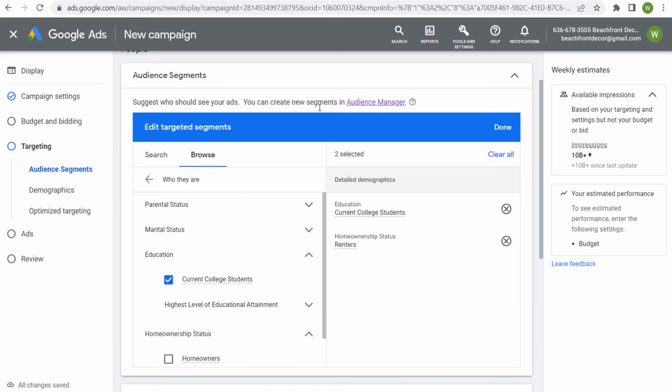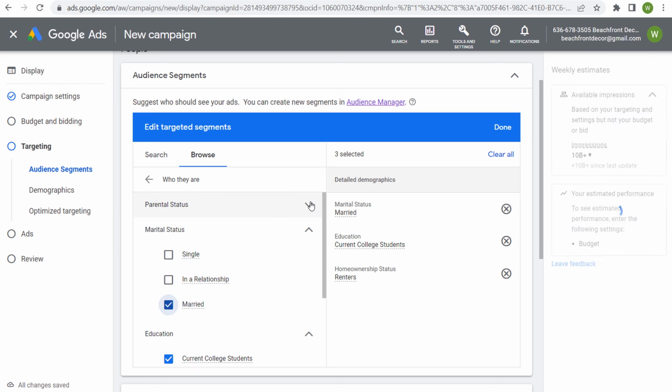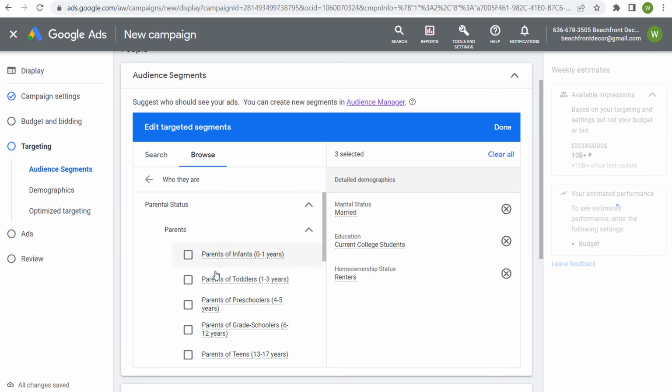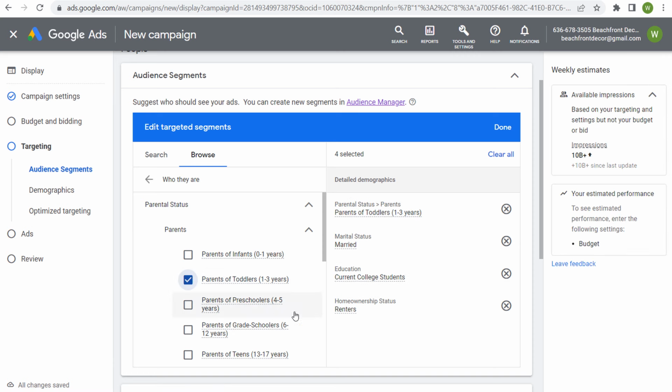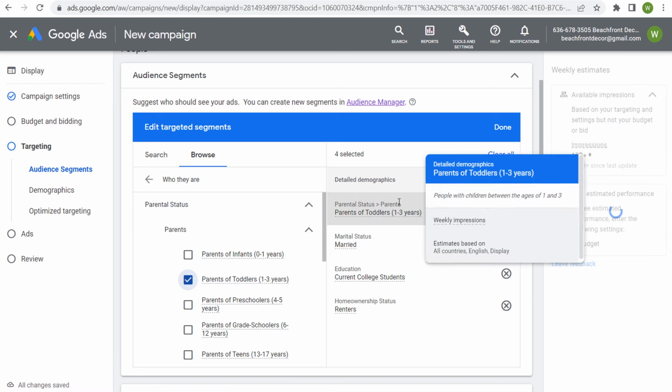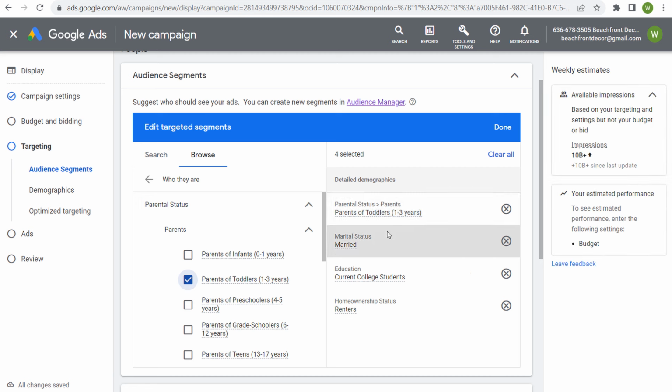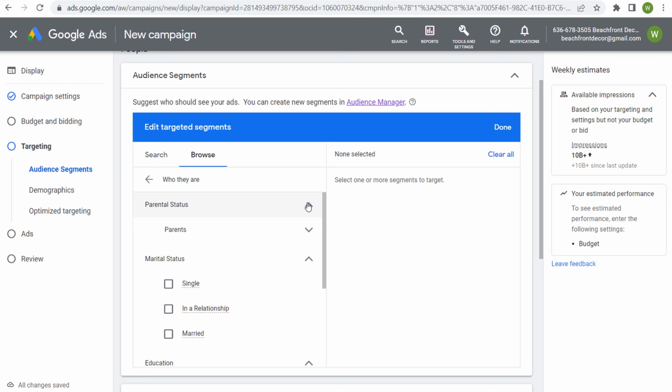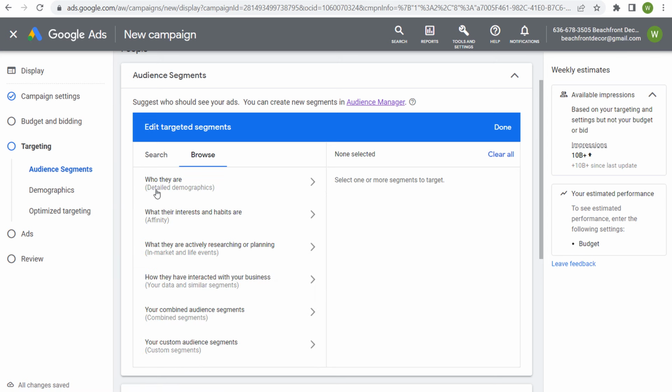So if you start targeting some of these different segments and you say, okay, I want to reach people who are married, who are, let's say, parents of toddlers, I can reach people who are married, parents of toddlers, but again, it's going to target parents of toddlers, it's going to target marital status married, it's going to target education, and it's going to target this homeownership status all separately. So all of these are four different audiences that will all be targeted within our campaign. So keep that in mind as you are using your targeting. So that's number one, detailed demographics.